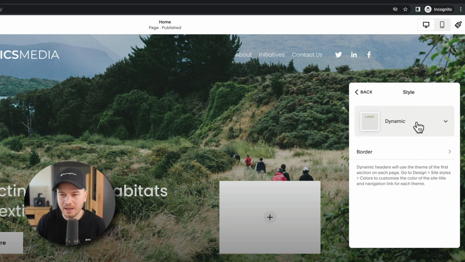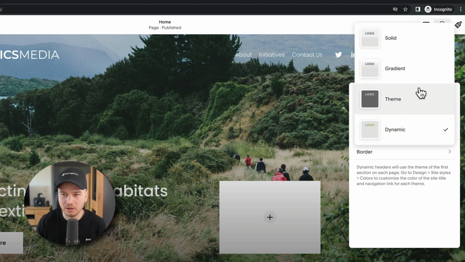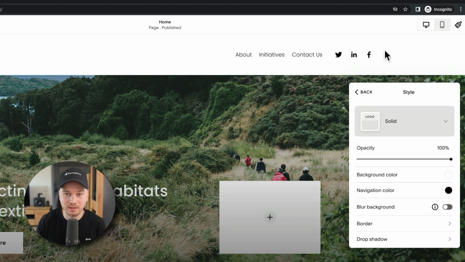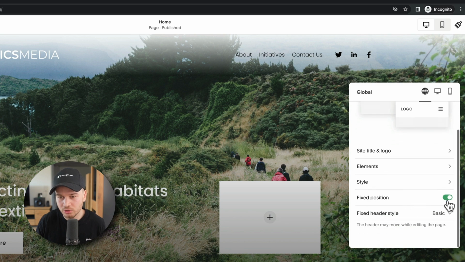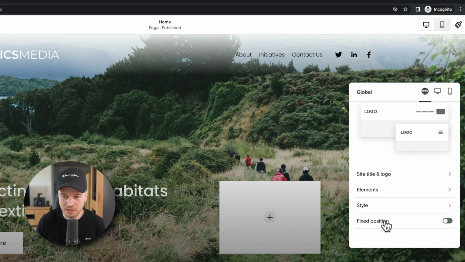So currently we have the dynamic style. We can also change it to a solid header. As you can see, we have now a white background or a gradient, which looks like this. And then we can also go to this option here, fixed position. I believe by default it's turned off.